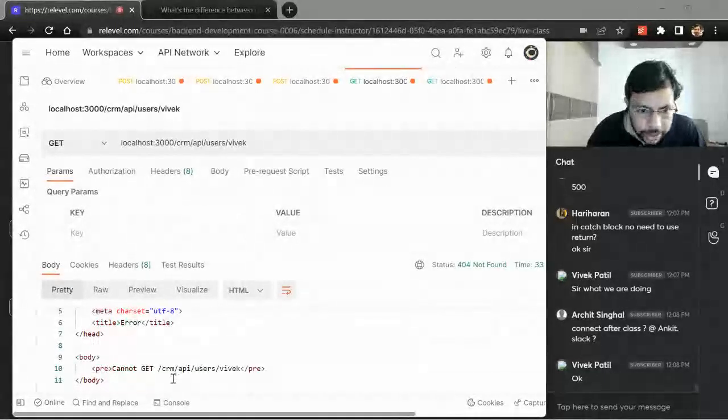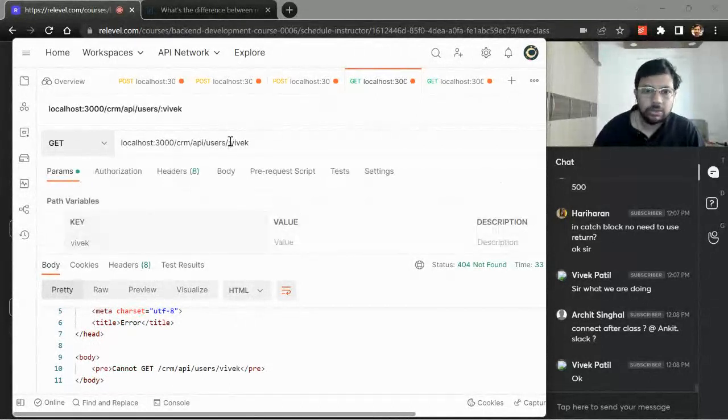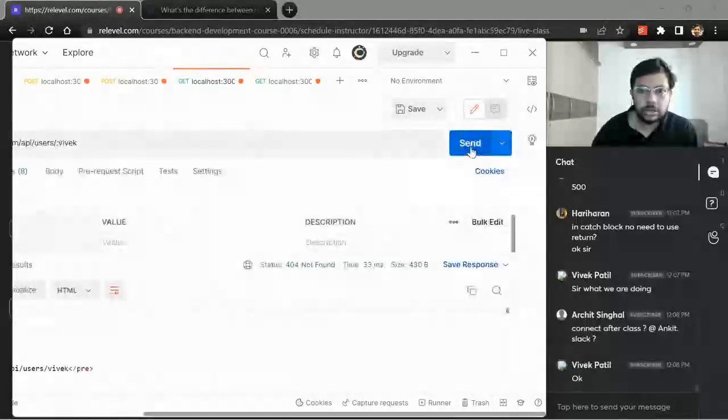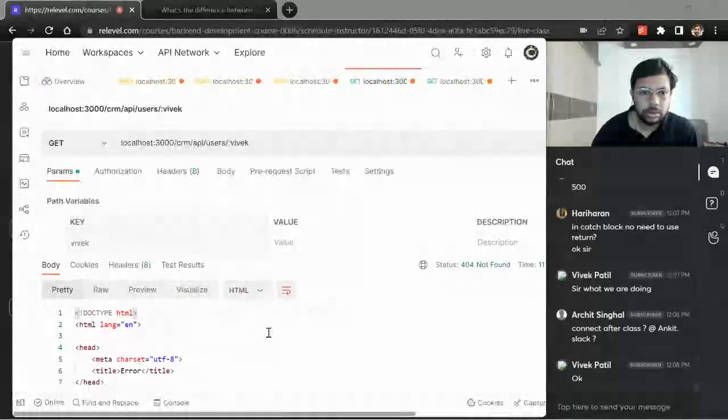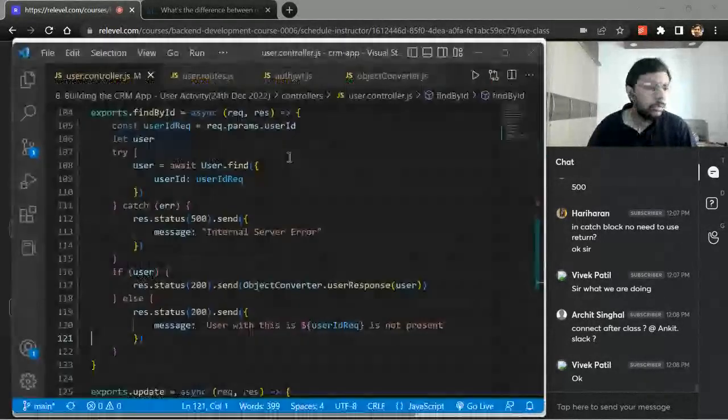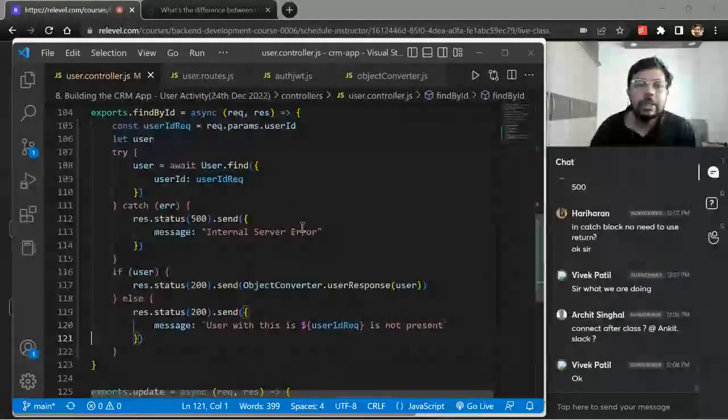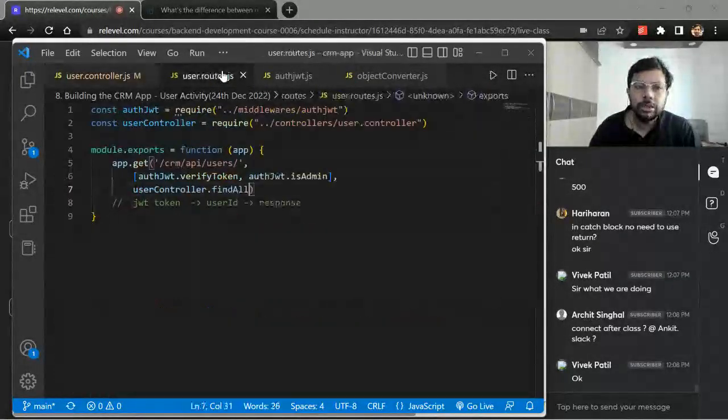The error is: cannot get this. Send. No. Oh, did I start? Oh, I have to do that. Just give me 1 second. I have to go to the routes, and I have to create a route for this also.